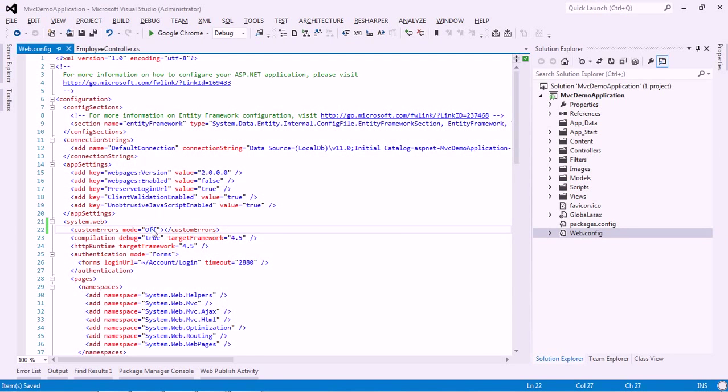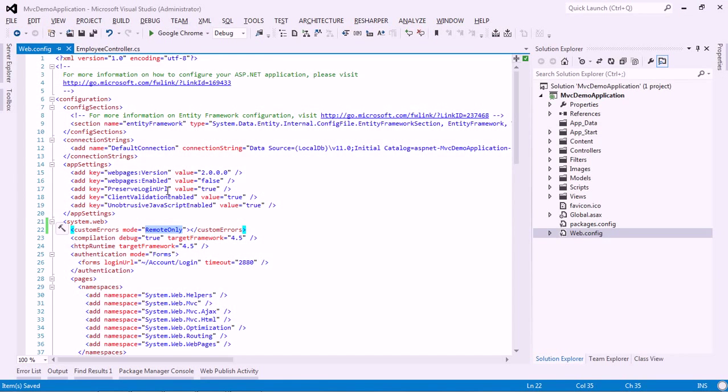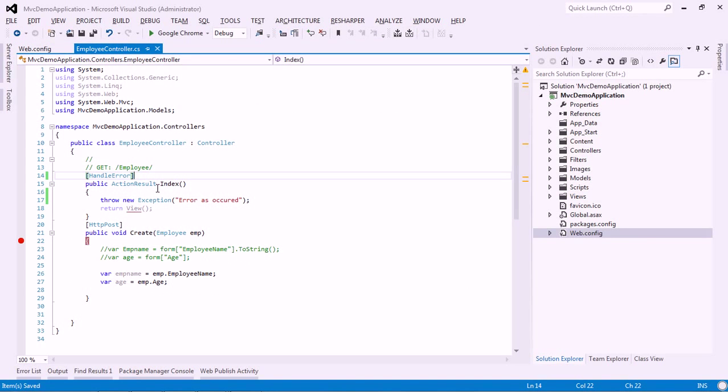And there is one more, remote only. If you use remote only, then while debugging it will show you the error details, but when you host the application on the website, it will show you a friendly error page. Okay, so this is about the HandleError action filter.